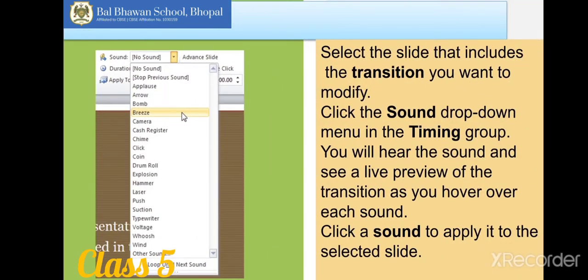How we can add sound with transition effect. For adding sound in the transition effect, select the slide that includes the transition you want to modify. Click the sound drop down menu in the timing group. You will hear the sound and see a live preview of the transition as you hover over each sound. Click a sound to apply it to the selected slide.